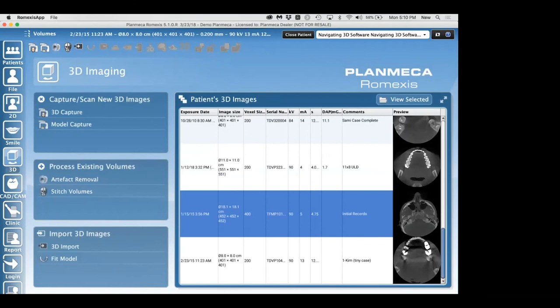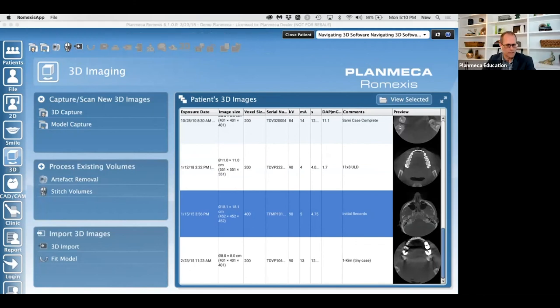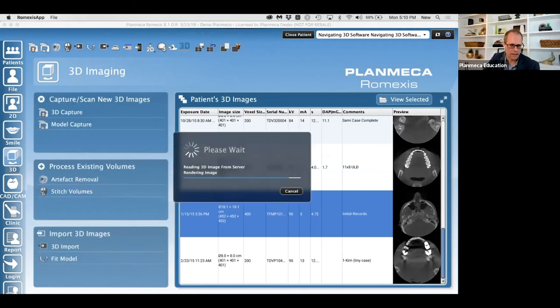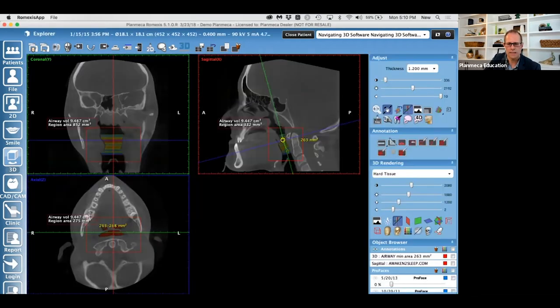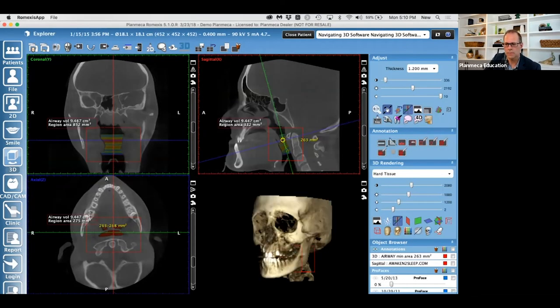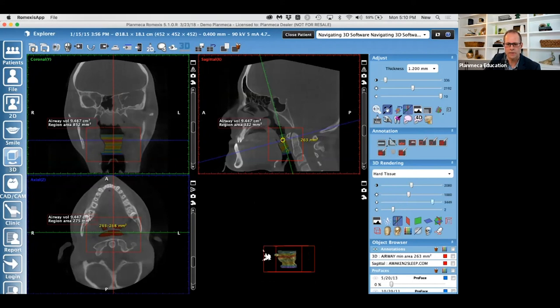Okay, wonderful. All right, so if I go back to this scan here and I extracted the airway, I think what you're trying to find out is, can we look at just the extracted airway? So let's just give that a second. You're gonna put me on the spot here. Let's see if I can quickly do it. There you go. All right, so now I've got the extracted airway.